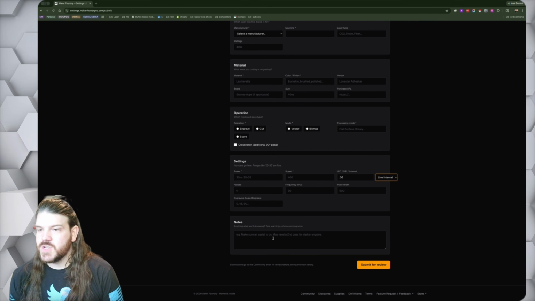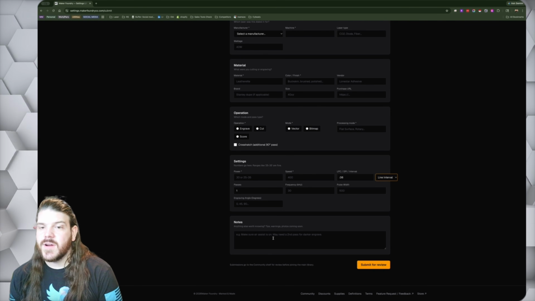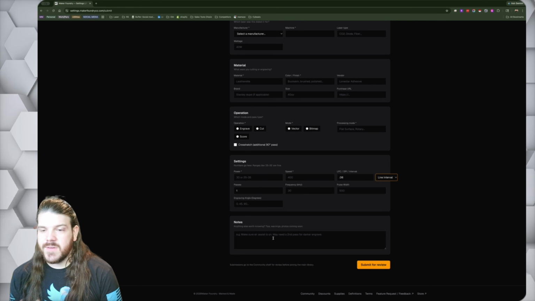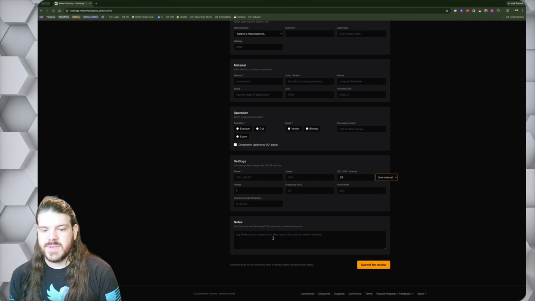And then notes at the bottom are just where you can put anything specific about the setting, like may need to clean after or sand after or whatever things that you may usually tell someone when they use that setting, leave it in the notes.